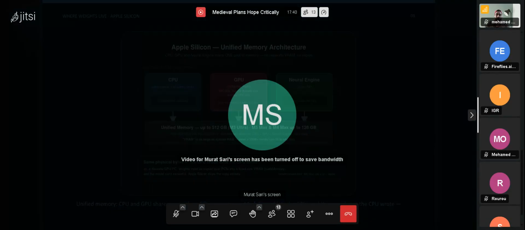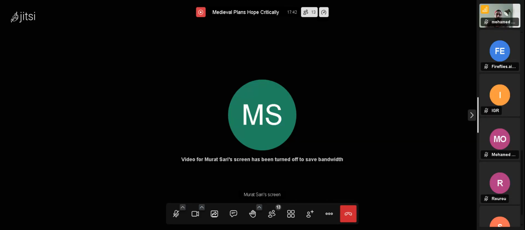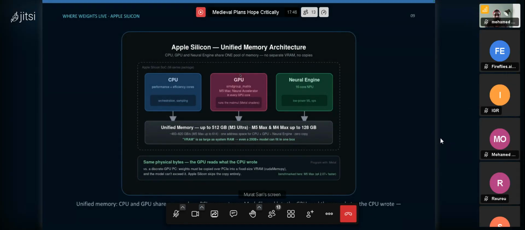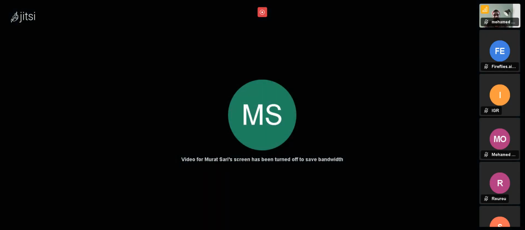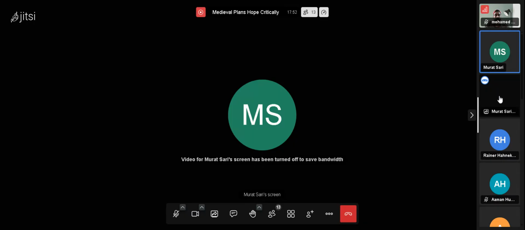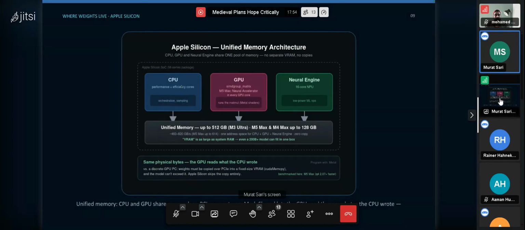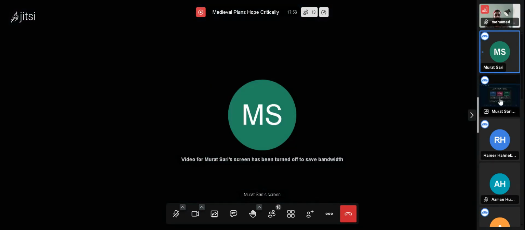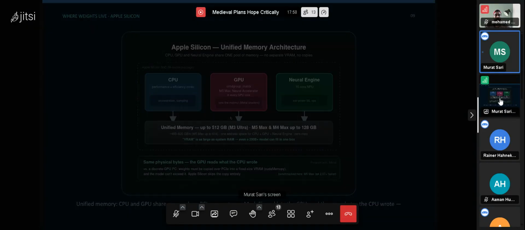Because as Rainer mentioned, I worked in the 3D area. I created 3D rendering engines. I worked on games. And with the iPhone, we had unified memory for the first time. That means we could upload data to the memory from the CPU, and the GPU could access that.